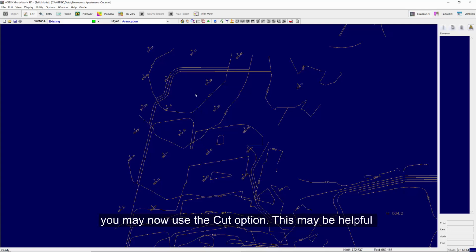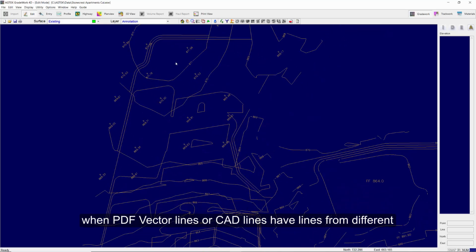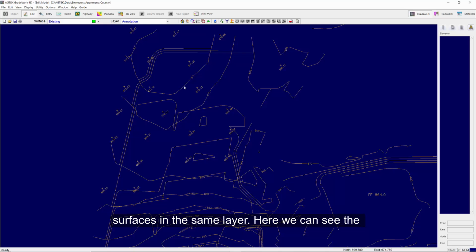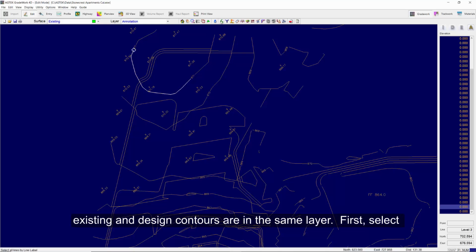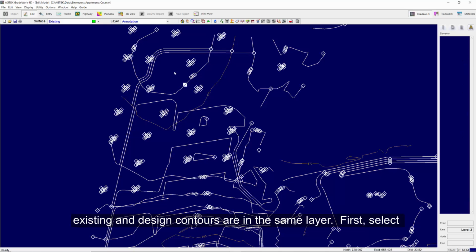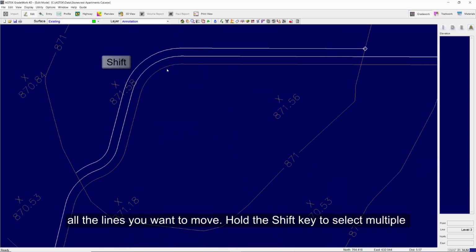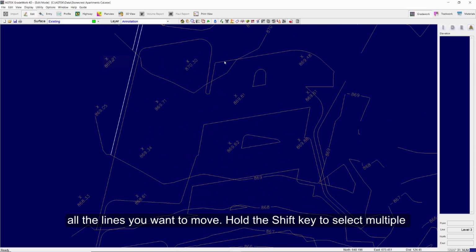This may be helpful when PDF vector lines or CAD lines have lines from different surfaces in the same layer. Here we can see the existing and design contours are in the same layer. First, select all the lines you want to move. Hold the Shift key to select multiple lines.